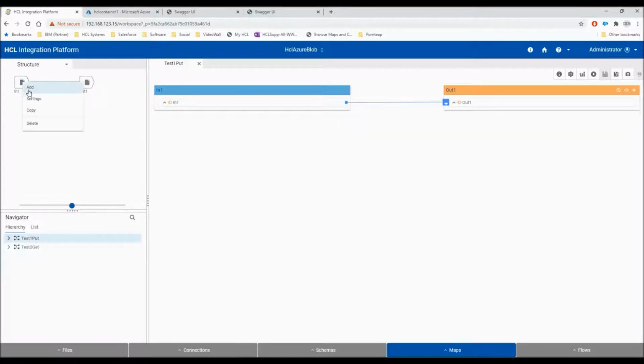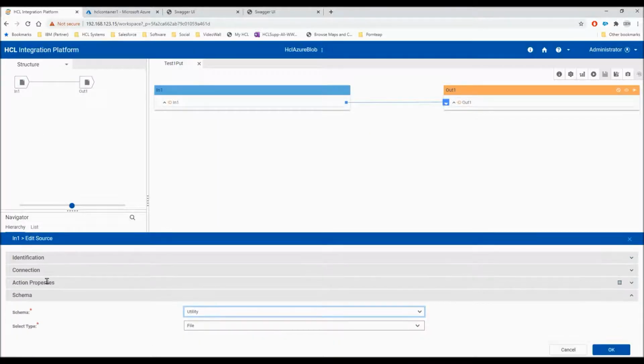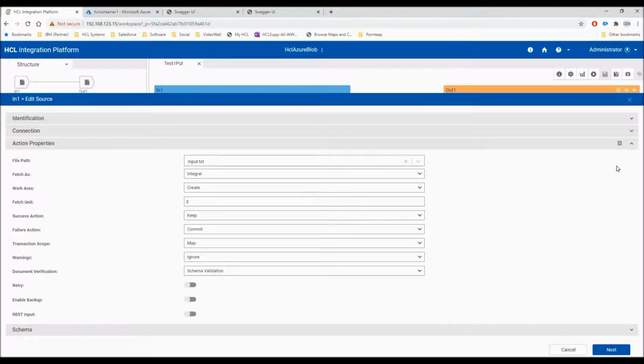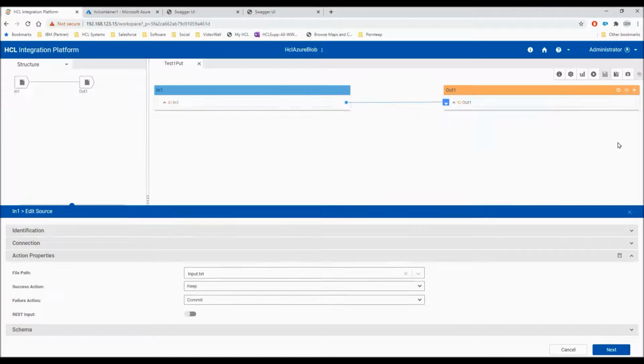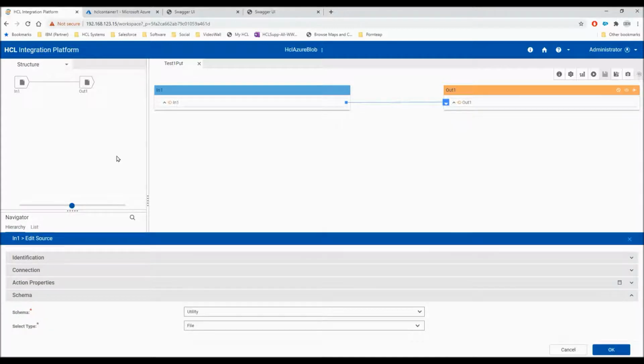So let's right click the input, choose settings and go into the action properties. Let's turn off the advanced option for now. We've got the REST input flag here, which we're going to turn on. So this basically says that when this map is called via the REST API, this is the card that the REST input will come into.